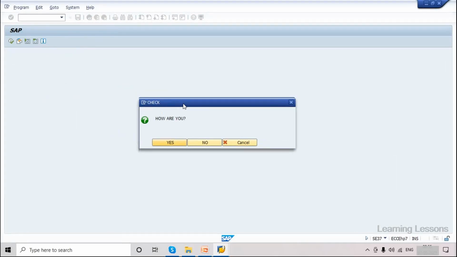Are you able to see this pop-up? The function module functionality is a pop-up. We can see check is the title. How are you? Yes or no. Understood?